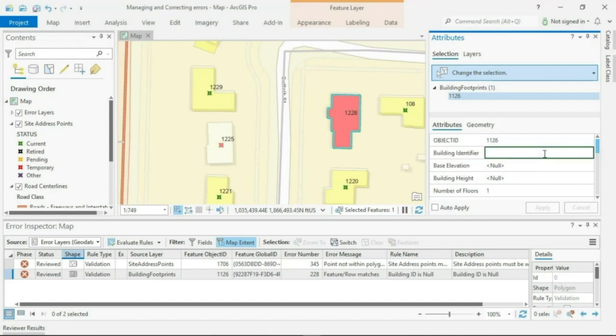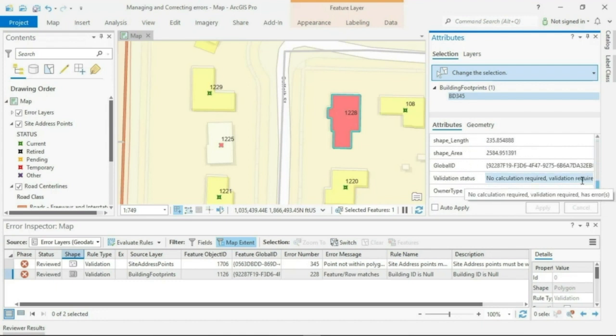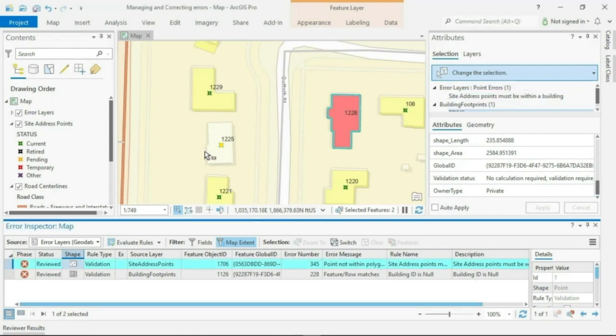Now, I will provide a value to the building ID. After making my edits, I'll go back to the validation status and we can see that it is changed to validation required. This ensures that the rule will be executed again on this feature to pick up our edits. Looking at the description to the next error in Error Inspector, we can see that this error is caused by a missing building feature. So let's add a building feature to resolve this issue.